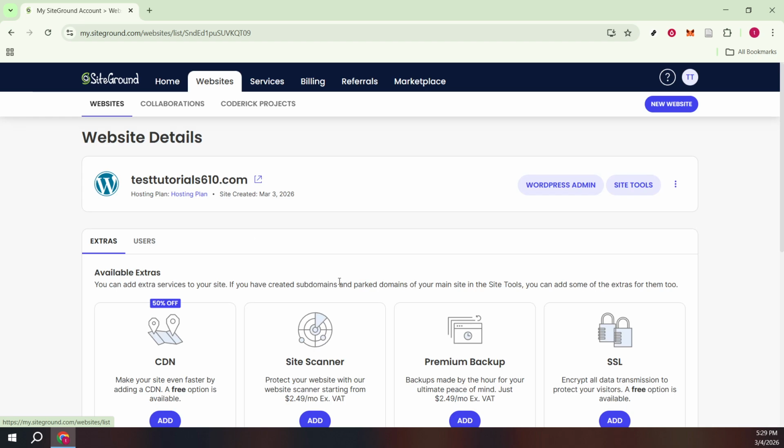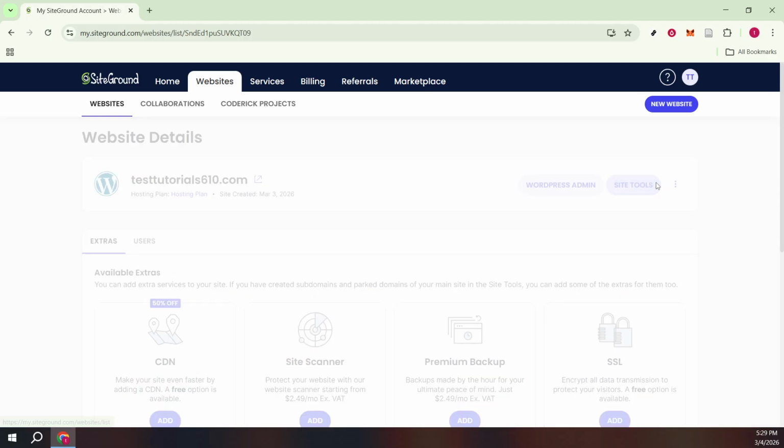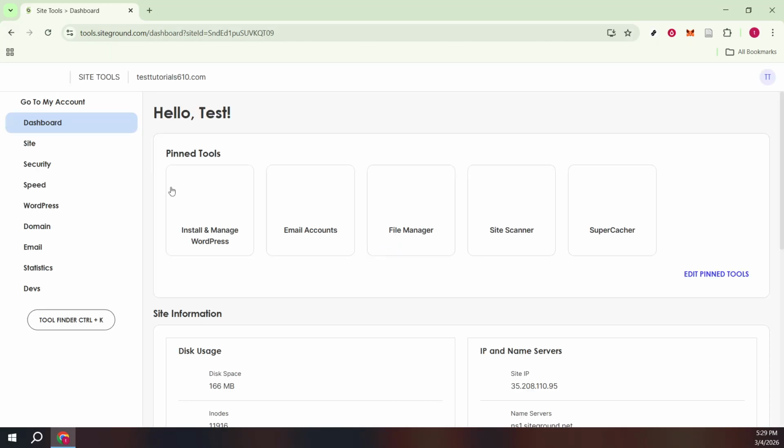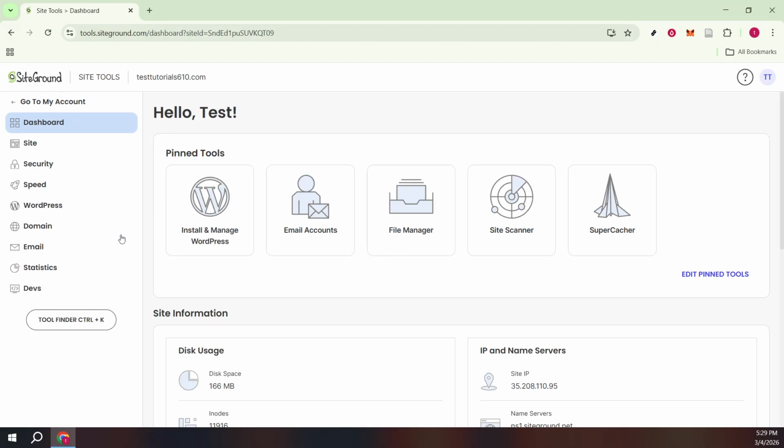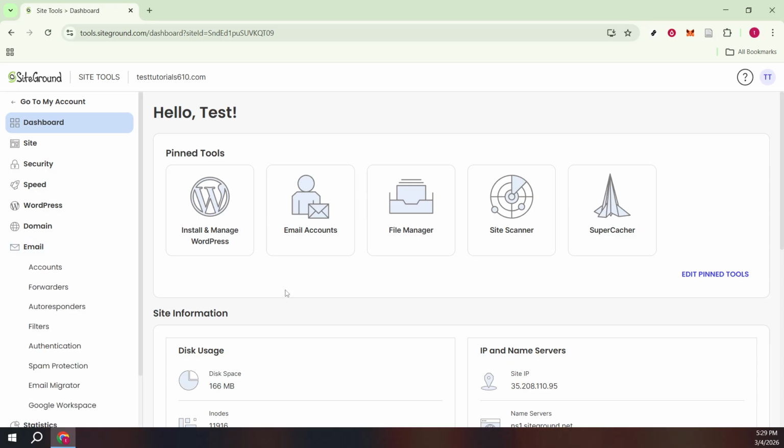Once you're in, focus on the left-hand menu and locate the email section. Inside there, go to Accounts. This is where you create and manage the actual mailboxes for your domain. If your account has more than one domain, make sure the correct domain is selected at the top. Forwarding only works from the exact domain you intend to use, so confirm you're on the right one before you proceed. Next, choose the option to create a new email account.